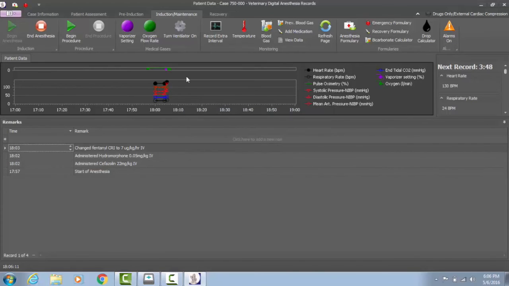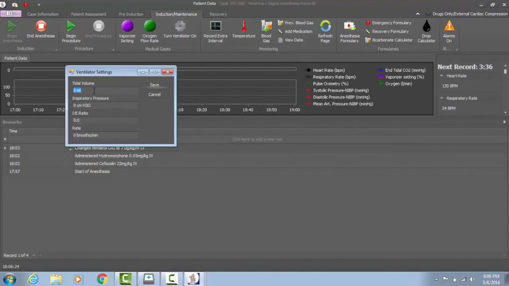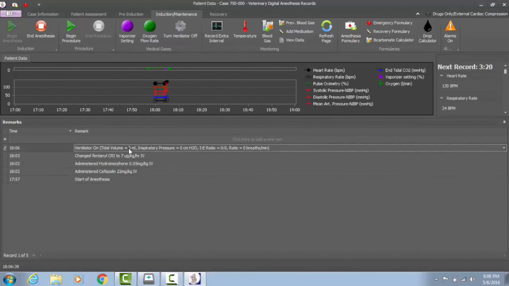and then hit save changes. Another common thing that we do is putting patients on a ventilator. So when we turn on the ventilator, we're going to click this button up here at the top. Then it'll come up with ventilator settings. If for some reason your tech's too busy to answer these questions about the tidal volume, inspiratory pressure, IE ratio, and rate at the time that they're getting put on the ventilator, you can just hit save and it'll pop up in the bottom, and you can always click it and change it to your values.